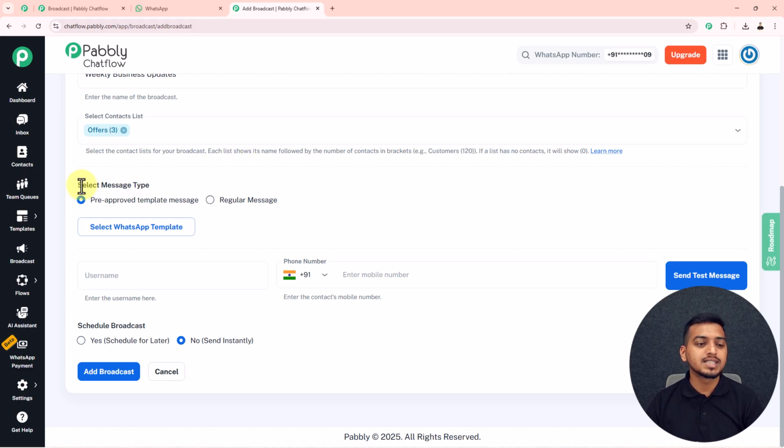Now we will move towards the select message type, and in here you can see we have got these two different options, pre-approved template message and this regular message. So this pre-approved template message is the template message that I have already created and got it approved by Meta.